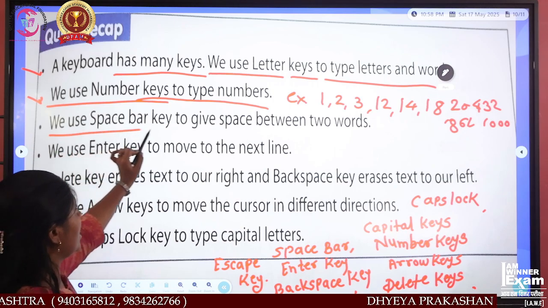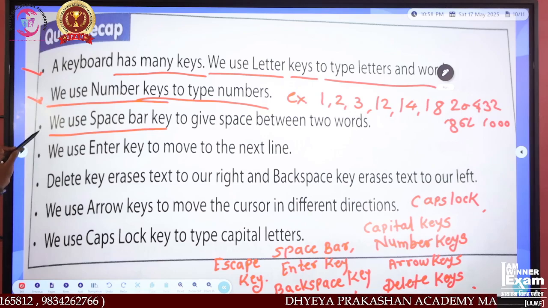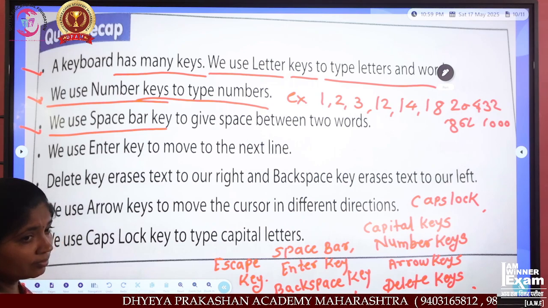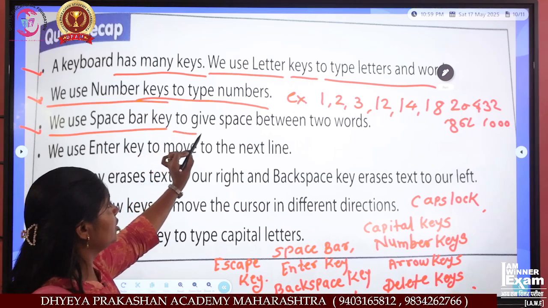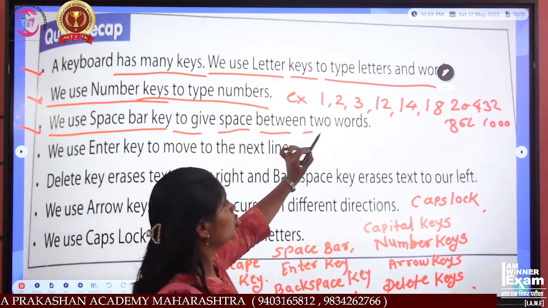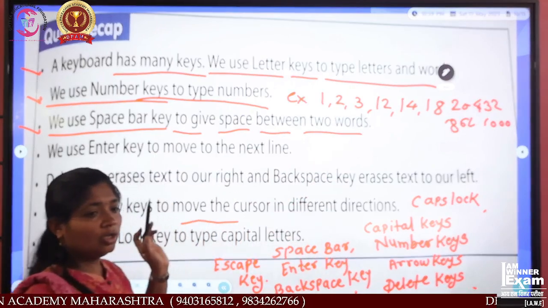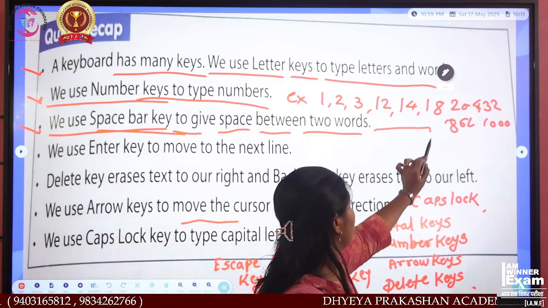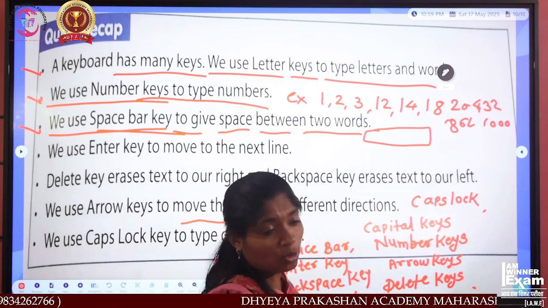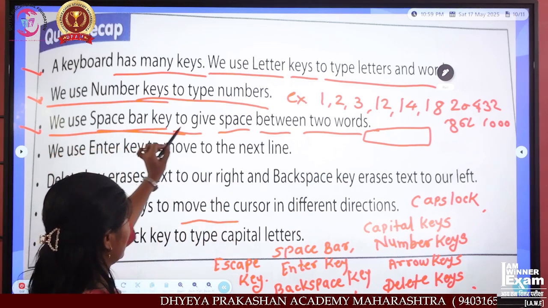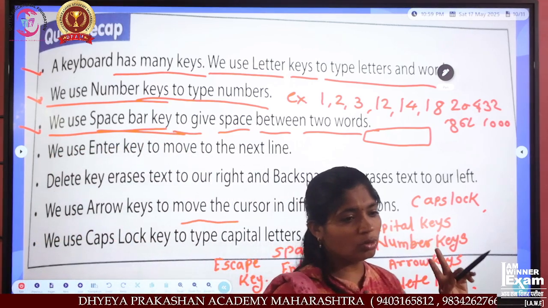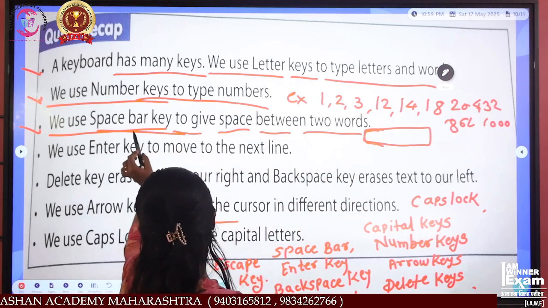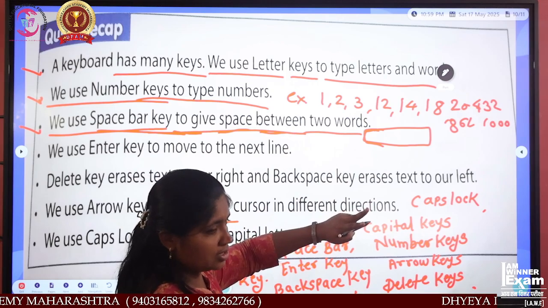Next, we use the spacebar key to give space between two words. You know the spacebar key? It is a big key on a keyboard. We use the spacebar key to give space between two words.